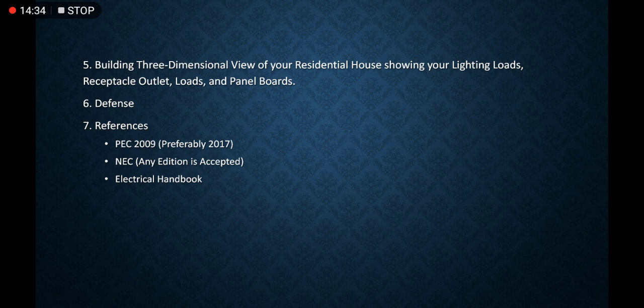So yun. Okay? So, number six is defense. Okay? So, mag-question ako ng any question about your design. So, you have to answer that one carefully. Okay? So, this will serve as our exams for this system design.